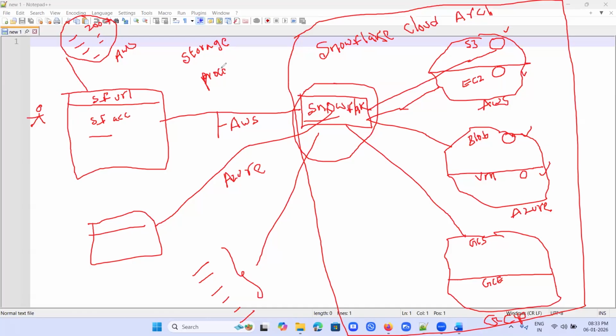Correct. We do not know how they are storing and how they are processing. Performance-wise, it is the same for all the clouds. Whatever cloud you selected in the back, performance-wise everything is taken care of by the Snowflake software.